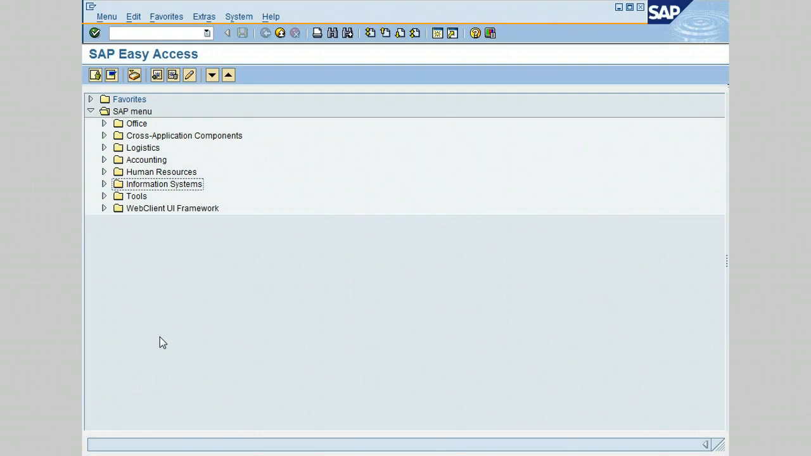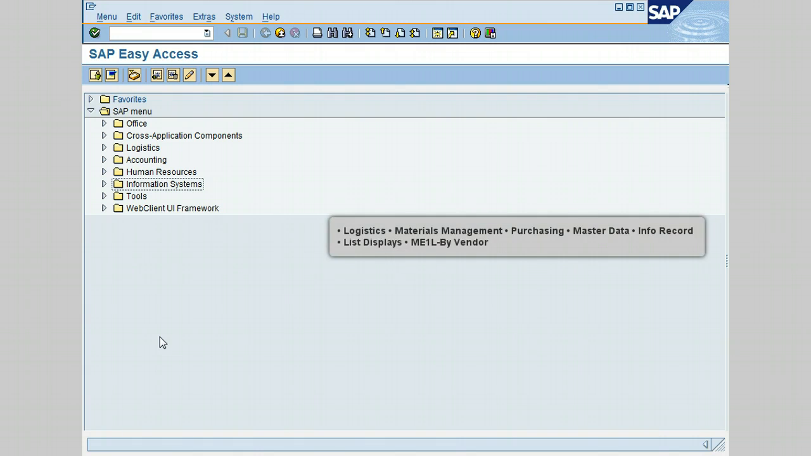Hello, in this lesson I will show you how to display and change information record using transaction ME1L. As I mentioned earlier in the previous lesson, the purchasing information record is the data that the vendor and the customer have agreed on either in writing or verbally. Basically, this information such as price, delivery time, quantity, etc. can also be entered into a purchasing information record.